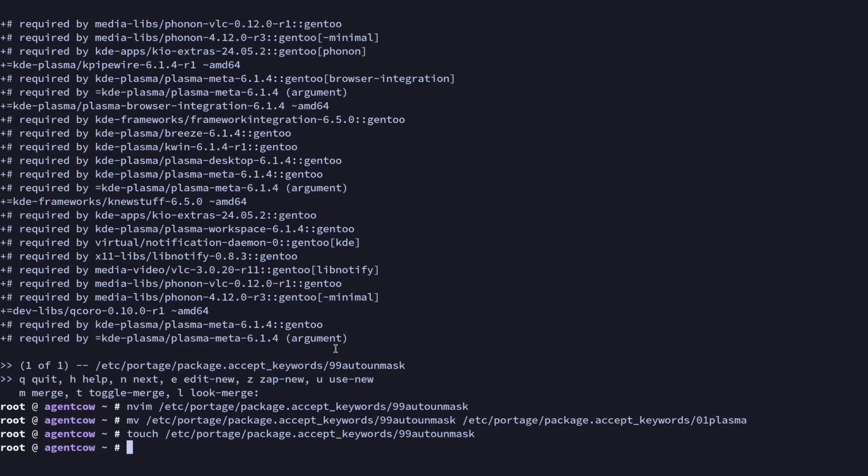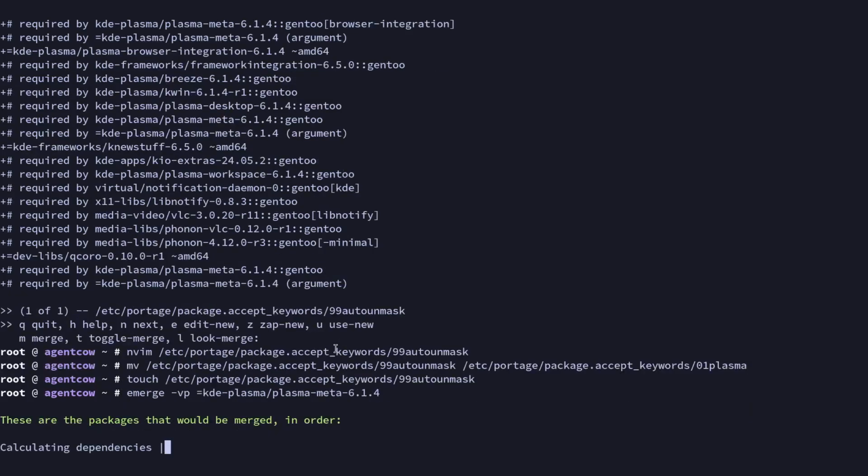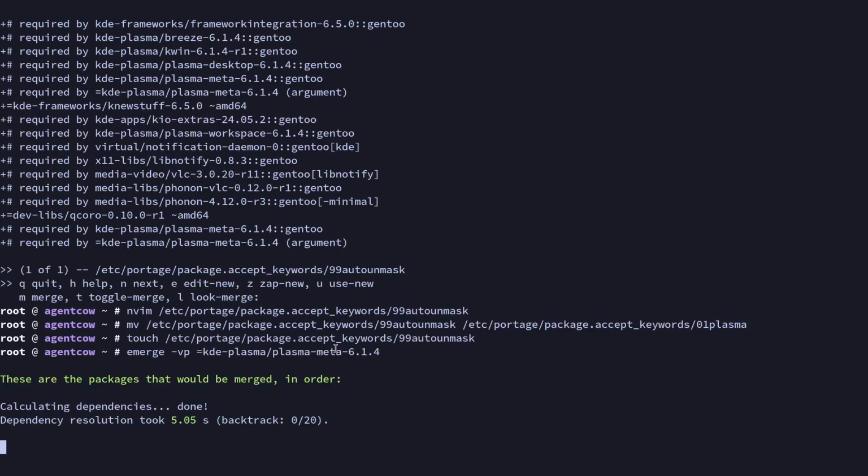Okay, so what I have done, I have moved the auto unmask to a separate file in case Plasma comes out of testing, let's say, so that I remove the unmask. So let's see again the VP. And let's take a look at the blocked packages now.